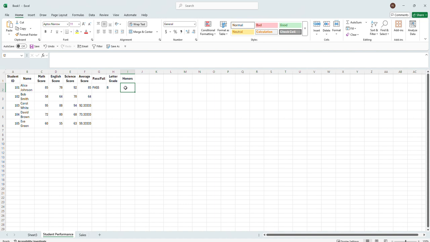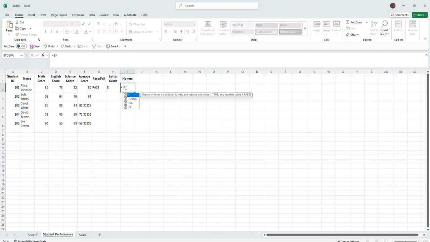We'll be using IF, and there's another function called AND. So we start our formula with equals, IF, open parentheses, AND, open parentheses again. We start from here: C2 is greater than 85, so they have to have a grade above 85 in all three subjects. Then they're considered an honor student, otherwise they're not.